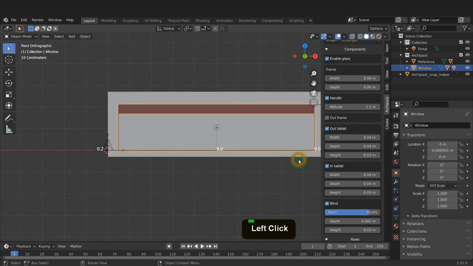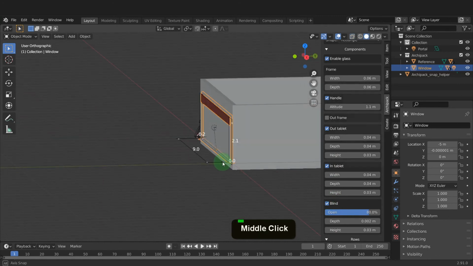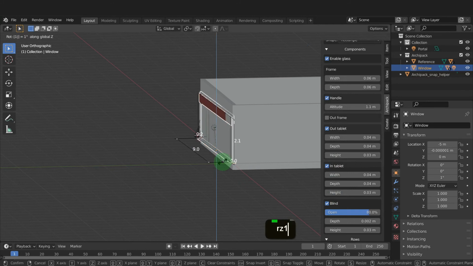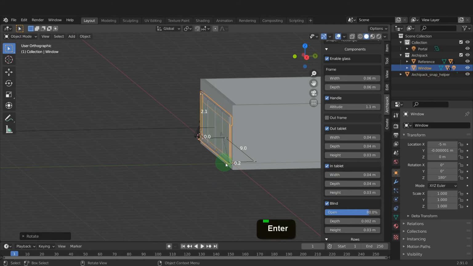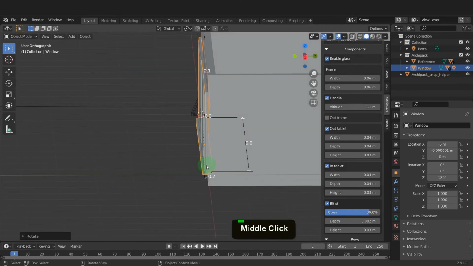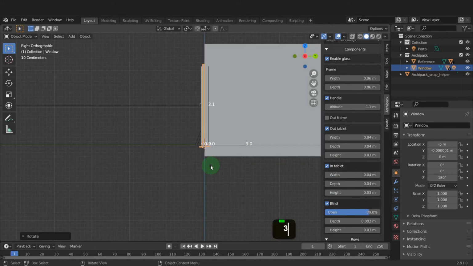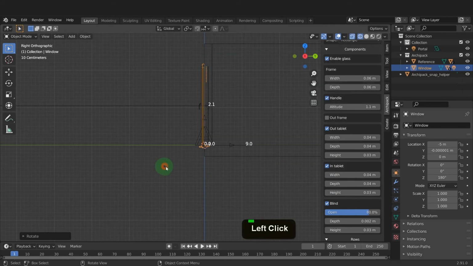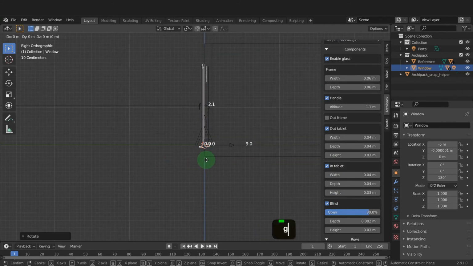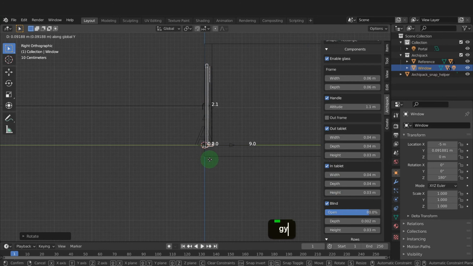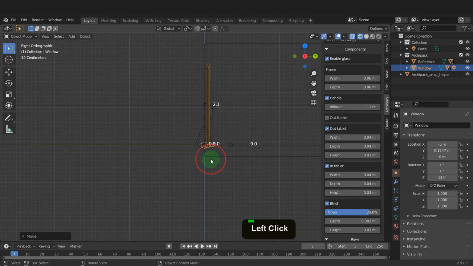Press Z and switch to solid shading. Clearly the blind should be on the inside, so I can press R, Z, input 180 and enter. We can also move this back inside the wall. Press numpad 3 for a side view and switch back to wireframe shading. Press G and drag this back along the Y-axis and center it up on the wall.